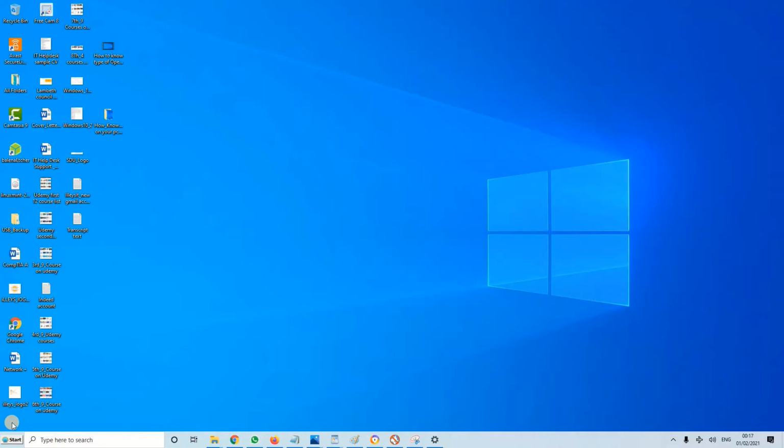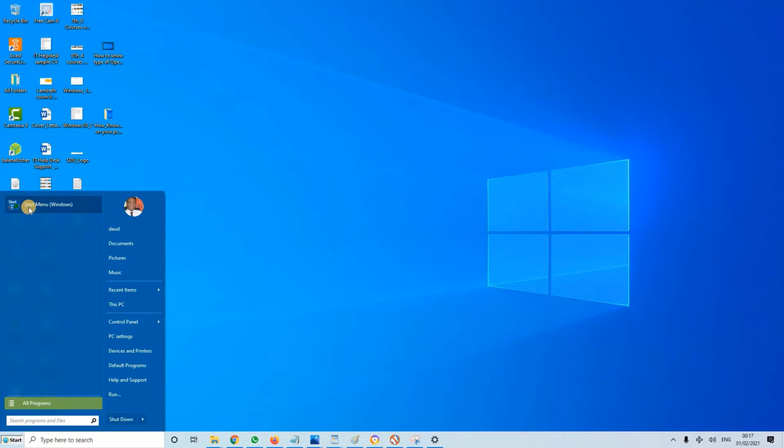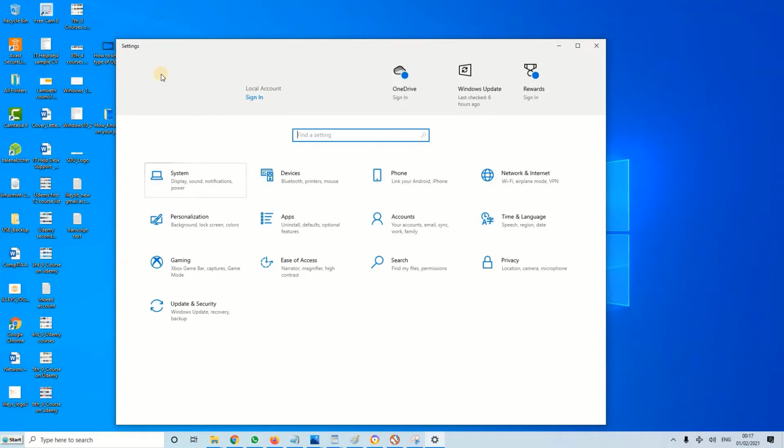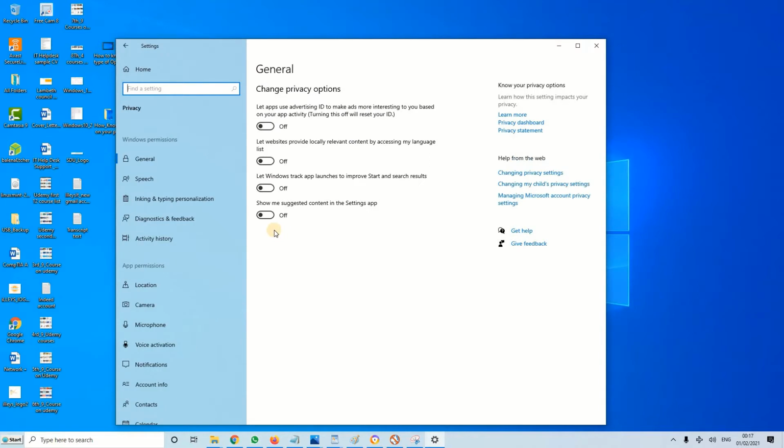We will hit the start button, go to the start menu, and then hit settings. This window will pop up, and in this window we will choose from the list. You can see system, devices, phone, network and internet, personalization, apps, accounts, time and language, gaming, ease of access, search, privacy, update and security. What we are going to use now is privacy, and as you can see on this window that came up, under privacy general, I have everything switched off.